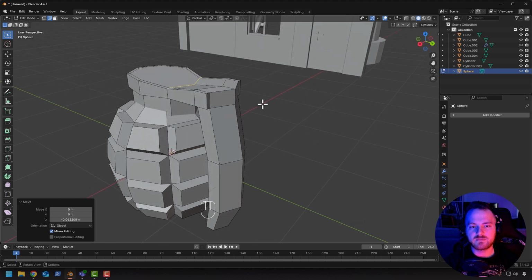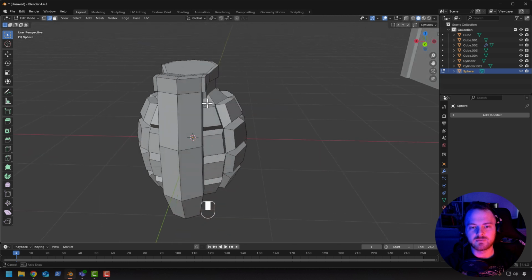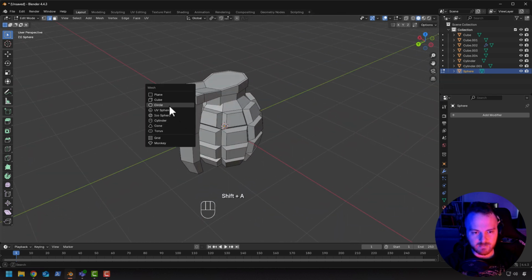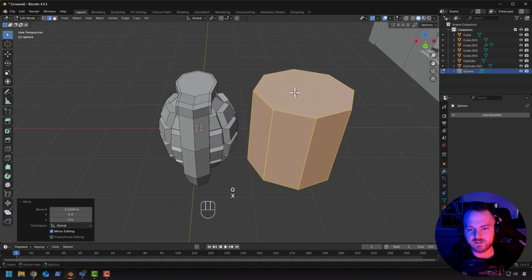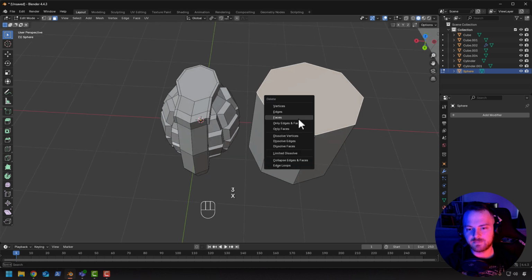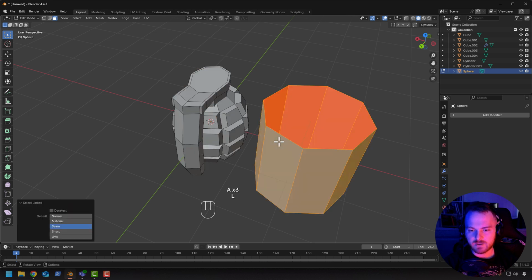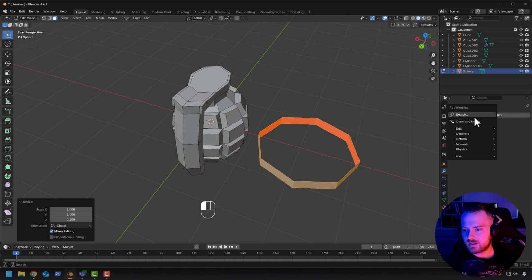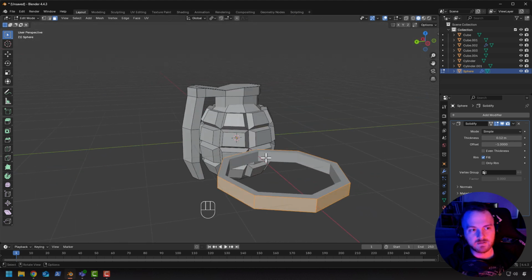Now we need this little thing that you take out so the grenade can blow up. So now let's do that. I'm going to start by adding the cylinder. Move it here. I remove the top face and the bottom face. Whoops, I grab this one using L, scale it down. And now I'm going to add the Solidify modifier. Now I'm going to add some thickness.